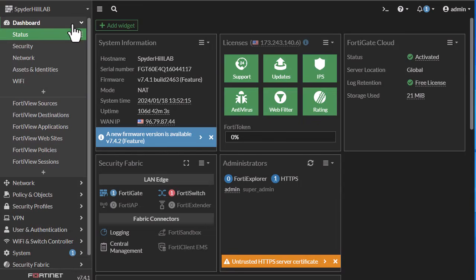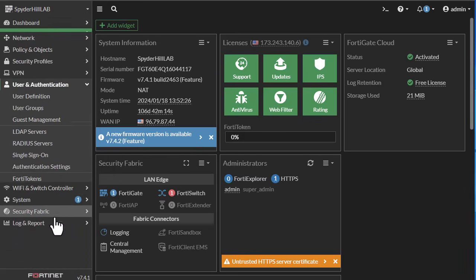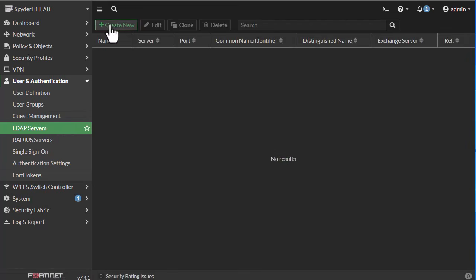In this video, I'm going to show you how to set up single sign-on on a FortiGate. And the first thing we have to do is set up an LDAP server. Under User and Authentication, we'll set up the LDAP server here.